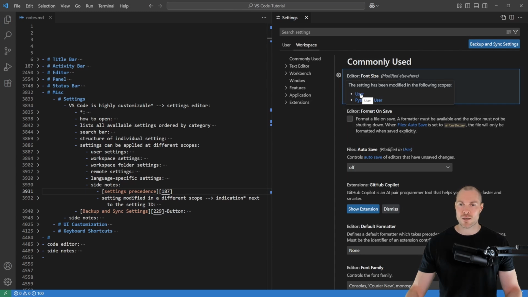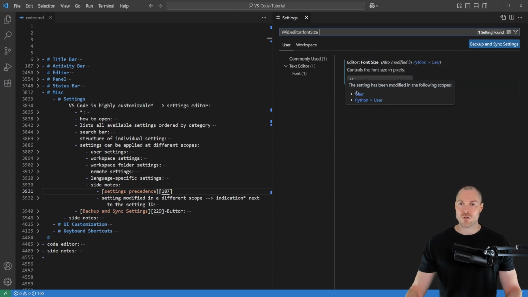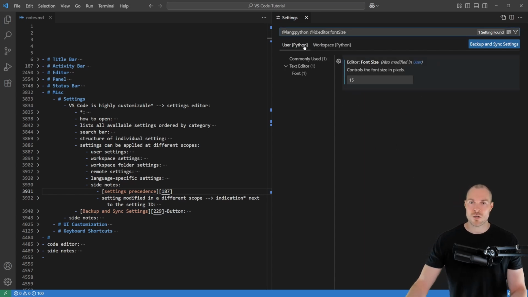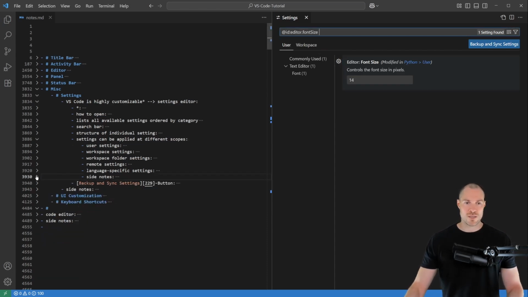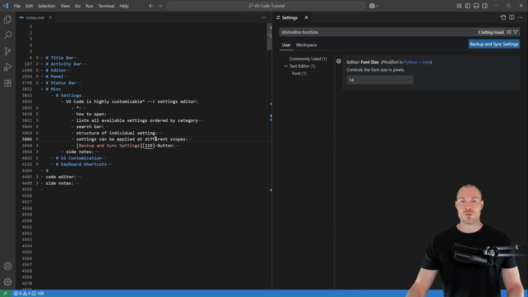And then here, if you click such an entry, then you get to the respective setting. So if I click to Python user setting, then I get to the Python specific user settings. Okay, so now let's again reset that. And with that, now we've covered here these side notes. And with that, then we've covered all the notes that I want to cover with respect to the different scopes.